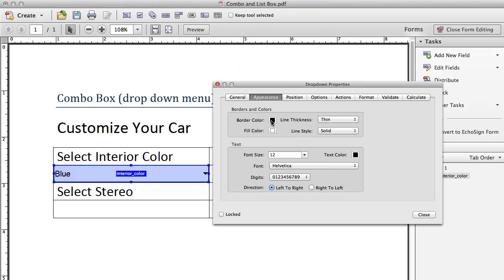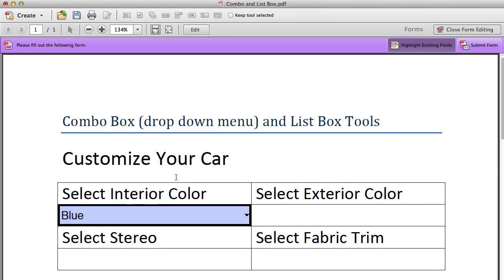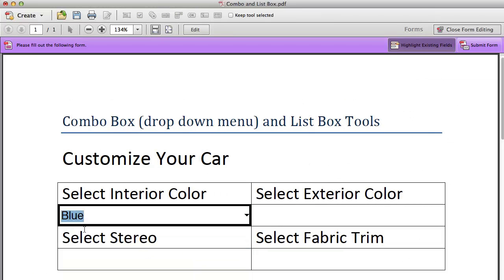We have a nice dark border color. Change its thickness to medium. And I think I'll increase the text size just a little bit. I'll go ahead and close this out. Let's preview what we have so far. You can see now we have a blue interior choice, and the end user will be able to input their choice by using the drop-down box.